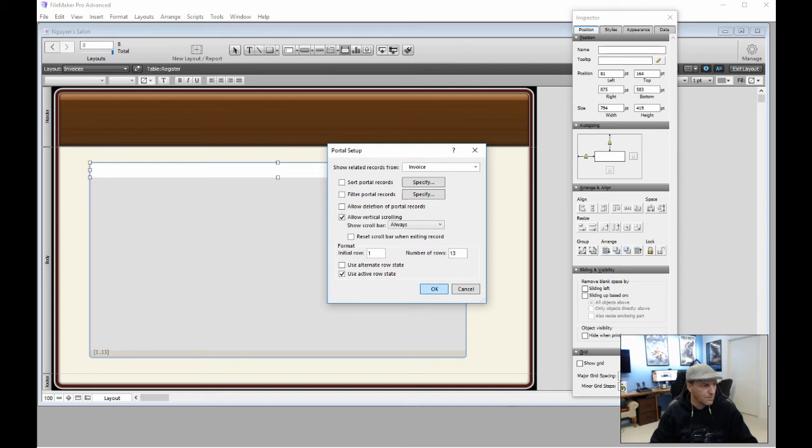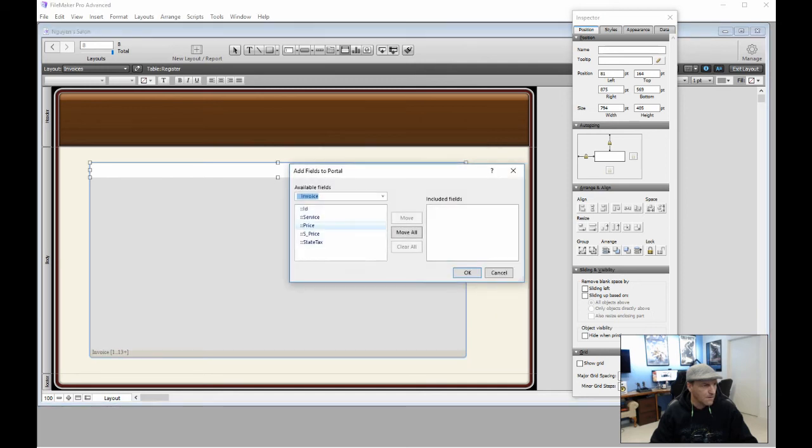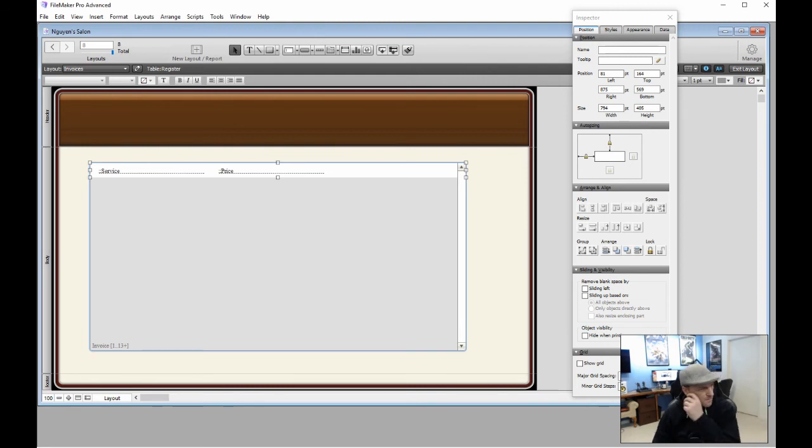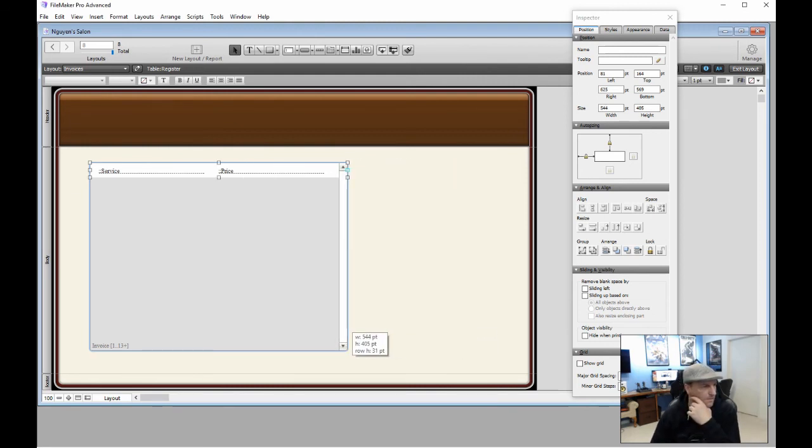We can allow vertical scrolling. Okay. Service, price. And that's it. Make price small, make service big. Okay. Now you can put a little button in here that will remove it should someone put one on there by accident.